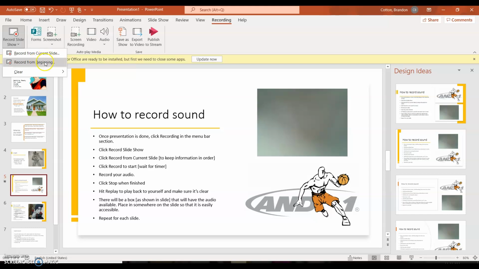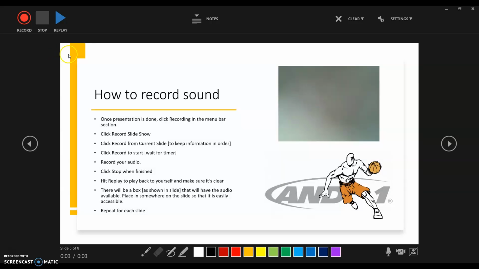If you do record from the beginning, it's going to start you all the way on the first slide, and you'll have to time it perfectly to match each slide. So I would just do Record from Current Slide. That way, whatever information you want for that slide will stay on that slide. Once you hit this button, it's going to take you into this screen. Now you'll hit the record button and talk as I am doing, and then you'll hit stop. You can hit the replay button to play it back just to make sure that it sounds good to you.